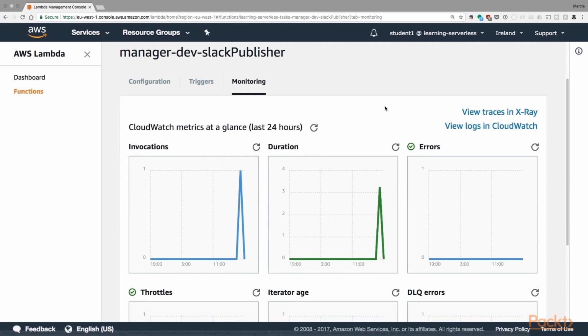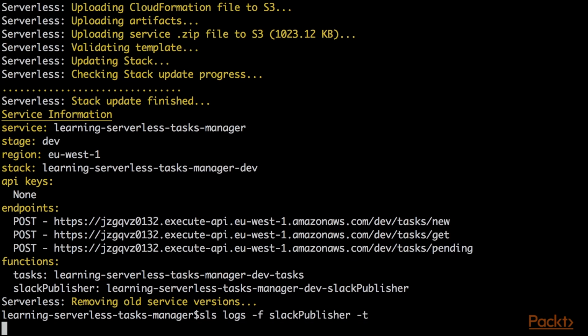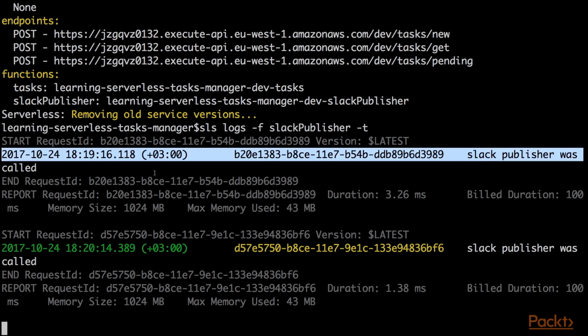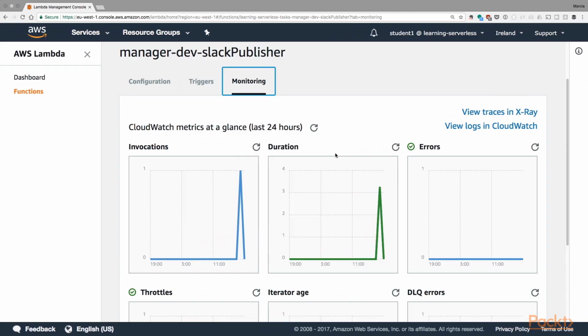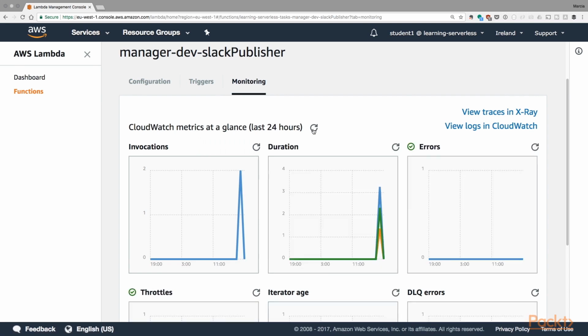It's been invoked once. If we want to check the logs, we can do that from Serverless Framework, from the console. So we just do sls logs -f slackPublisher, and we can also tail them, so the logs keep on coming when there are new logs. And you see that now 1 minute has gone, and the Lambda was invoked again. So if we refresh our monitoring, we'll see that it was called 2 times. And if we keep on waiting, we will see that this Lambda gets called many times.